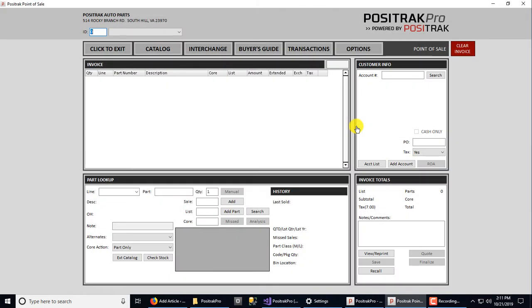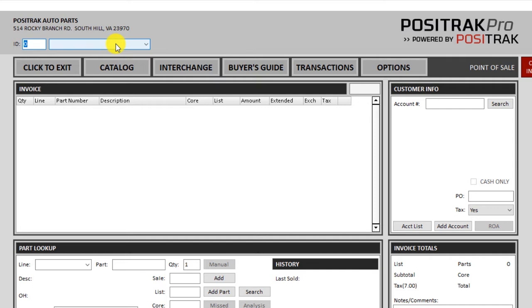When you use that option previously, the drop-down menu would drop down and it would force you to select an employee before starting each ticket. Each time an invoice is finalized, or if you clear the invoice or exit point of sale and come back, the first thing it will do is ask you for the employee, so it can determine who is doing this ticket and who has access.